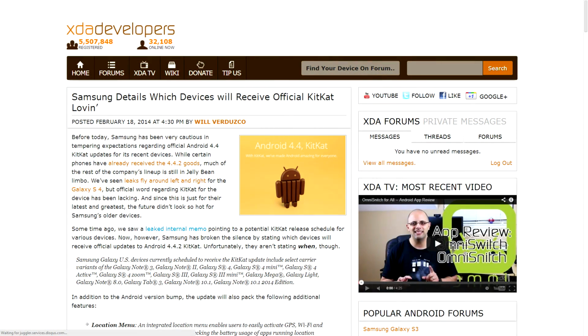Samsung came out this week with a press release talking about which devices they're planning to install KitKat on, and just to quickly go over that with you, some devices slated to receive the KitKat update include the Galaxy Note 3, Galaxy Note 2, Galaxy S4, Galaxy S4 Mini, Galaxy S4 Active, S4 Zoom, Galaxy S3, the S3 Mini, the Mega, the Lite, Note 8.0, Galaxy Tab 3, Note 10.1, and the 10.1 2014 edition. So that's an awful lot to digest. I do encourage you to look at the Samsung press release.